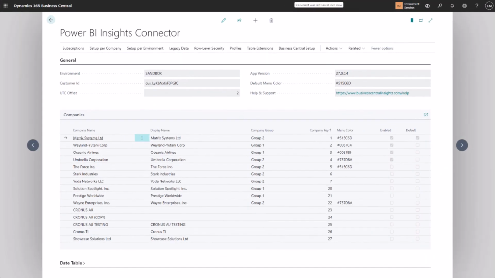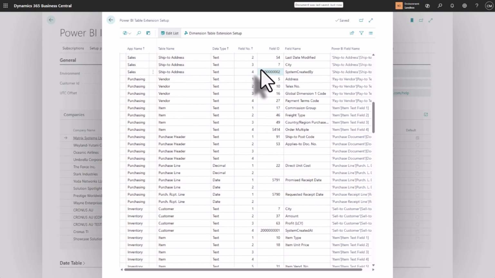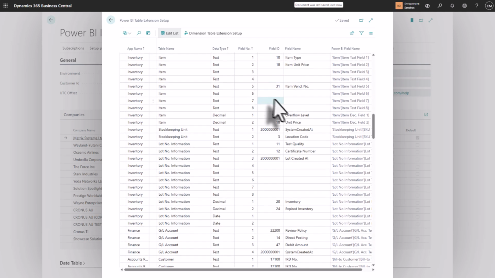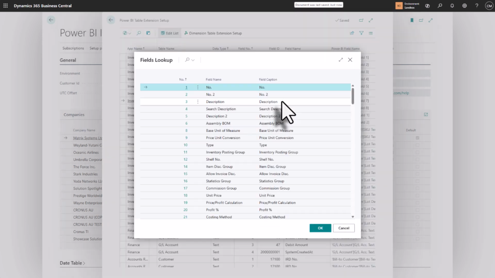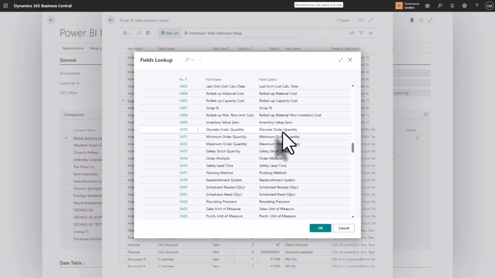Using the Power BI Insights connector, we can expose that field through the Table Extensions tab here and then Table Extension Setup. Inside this, we can make the field available across all our reporting models by simply clicking the three dots in Field ID and then choosing the relevant field from that list. All the fields that we add through those table extensions will be automatically available in Power BI reports in the row selections and also in the filters on the right hand side, and can be immediately used for reporting.